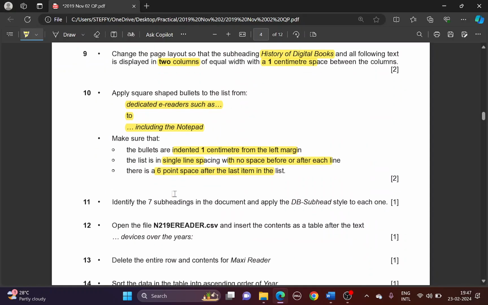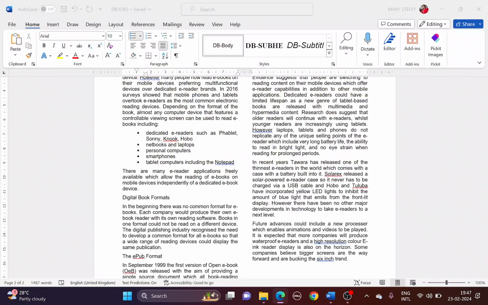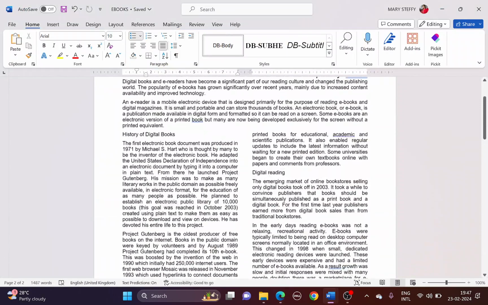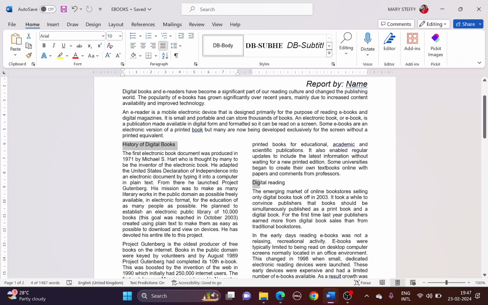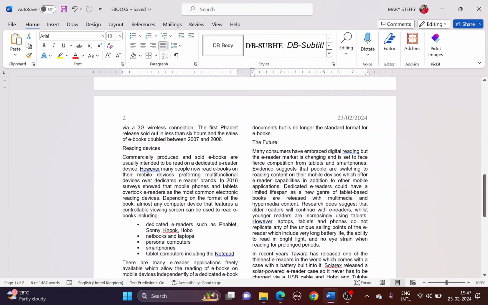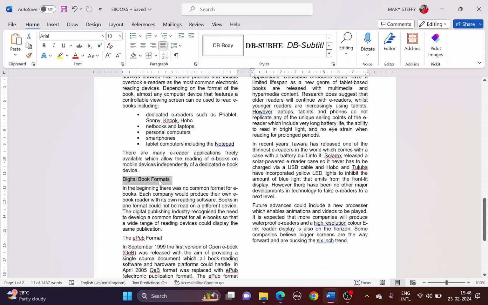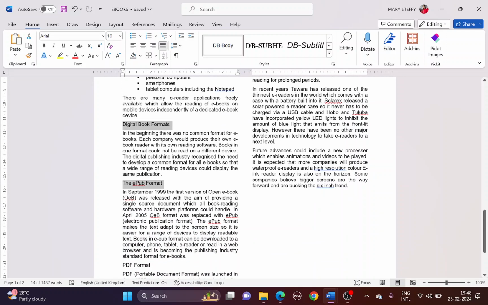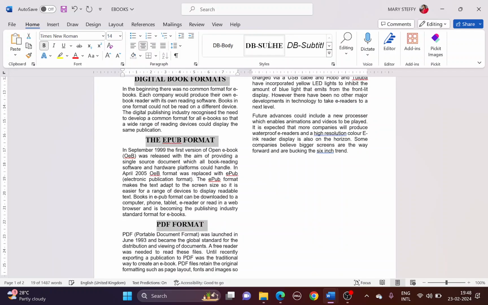Okay, next, identify 7 subheadings in the document. Apply DB subhead style to each one of them. So let's find the subheadings. 1, 2, hold the control key and highlight. 3, 4, 5, 6, and 7. Okay, DB subhead style.